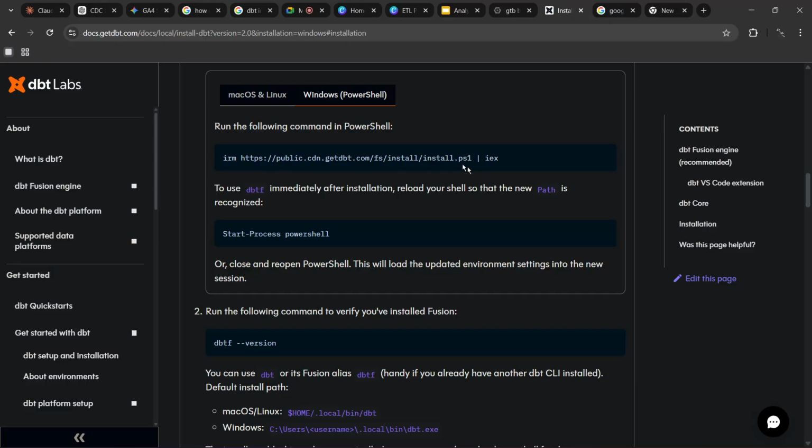So the only thing you need to install DBT, I will put this in a document, in a Google document, and even share it, is just this. This is the code that you need. Once you copy this code, you go to your PowerShell.